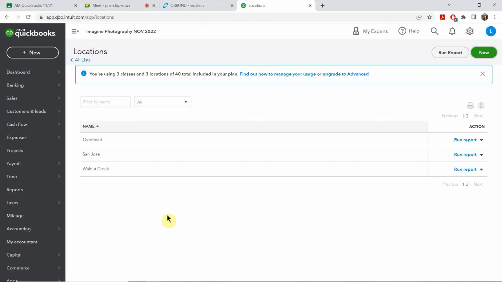So yes, on your sales form, because now you have locations, it will appear at the very top of your sales form, and it's going to allow you to select what location this income or expense is for. Okay.